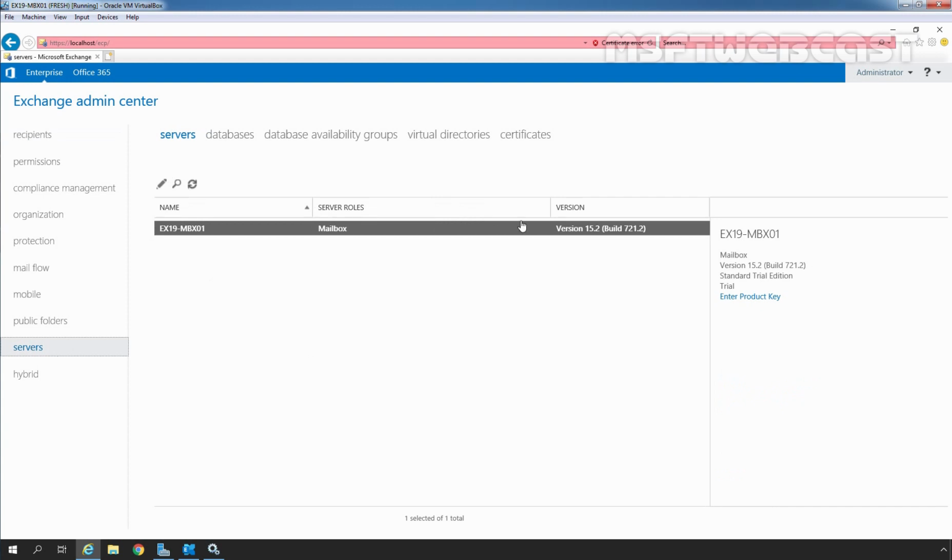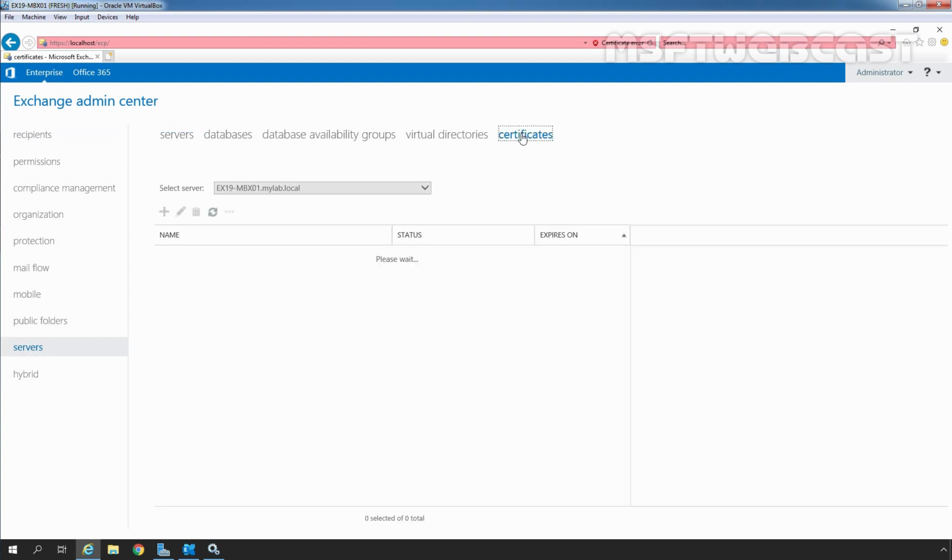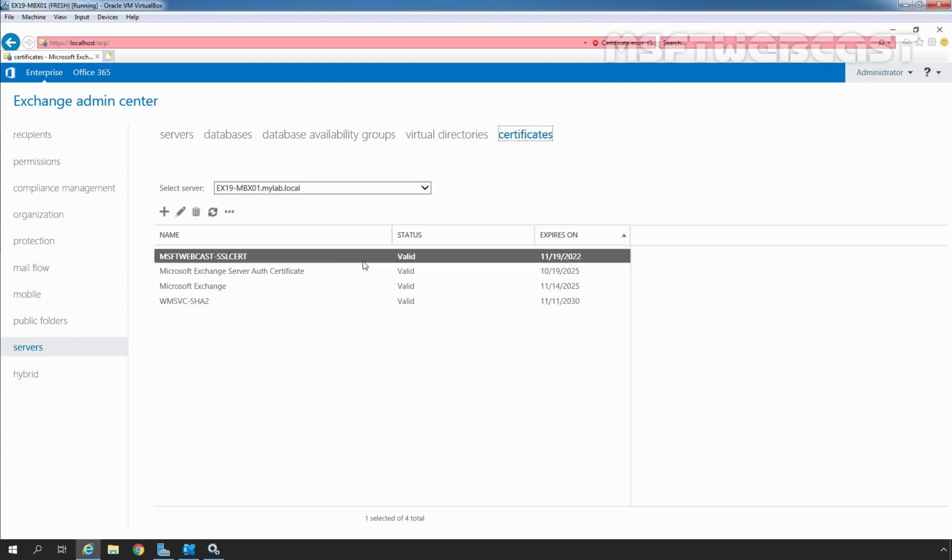Let me show you one more thing. Let's click on Servers. Click on Certificate. Already we have installed and configured SSL certificate for our Exchange Server 2019. And that certificate is assigned to services IMAP, POP, IIS, and SMTP. So I want to say that already we have configured the certificate for POP3 service as well. Now let's jump to our Windows 10 client computer.